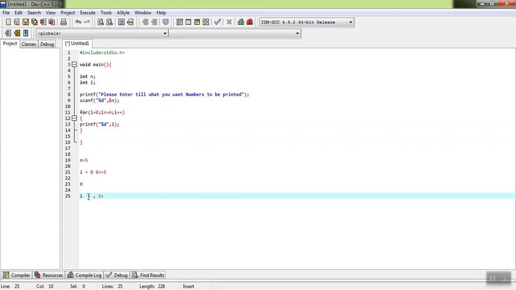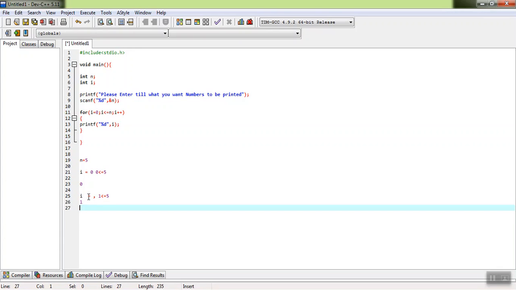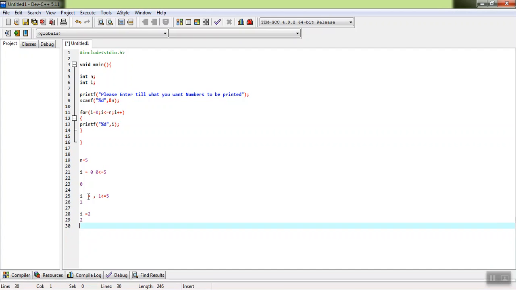Again, it will test for this condition, i less than or equal to n. So this will also get satisfied, and it should print 1 now. Again, i will get incremented, so this will get 2. Again, the condition will be true because 2 is less than 5.